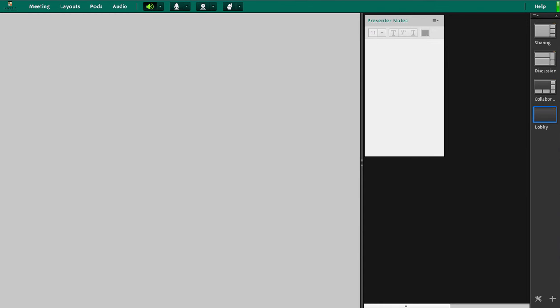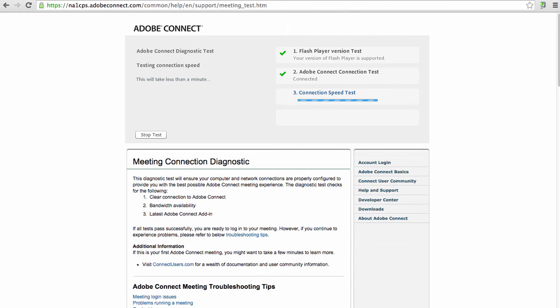You should convey these and other best practice instructions to your participants in your invites to ensure that they have the best experience possible. We use Adobe's Test Meeting Connection feature to ensure that our computers and network connections are properly configured. The test will run as soon as you open the page. It will test to make sure that you have the correct Flash Player version, that you're connected to Adobe Connect, what connection speed you're using, and whether or not you need to update your add-ins. I'll provide a link to the test in the description box.